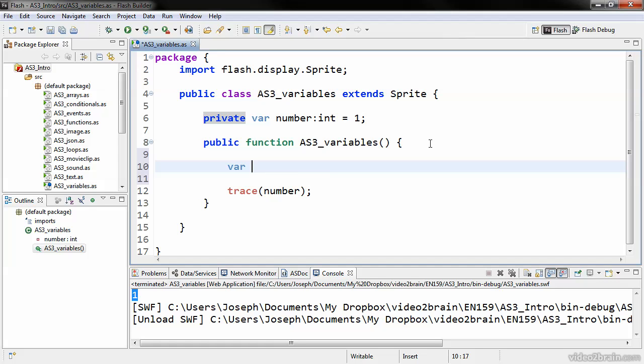You just declare var, and let's just call this my string, and we'll data type that to a string and set it equal to some string. The string that we set this to is totally up to us. It's just plain text. So let's just say "number is equal to " with a semicolon and a space.